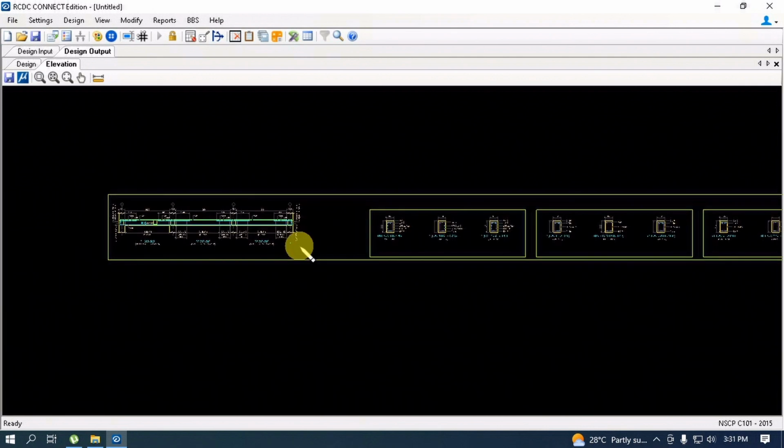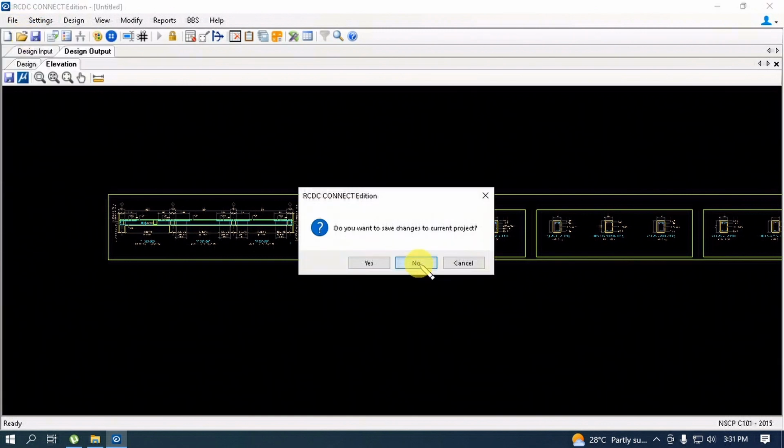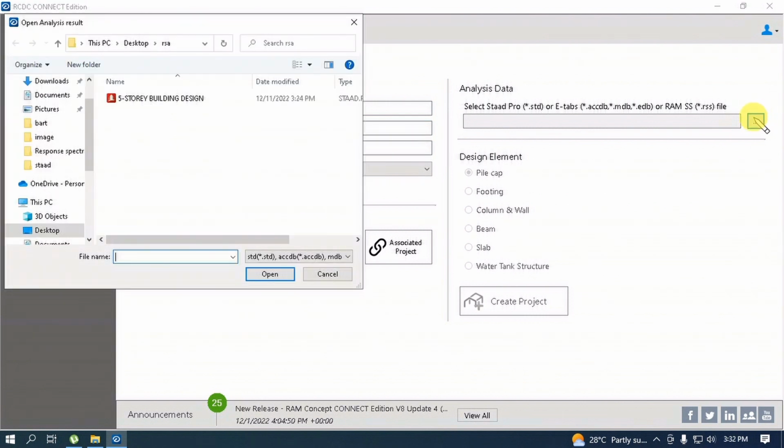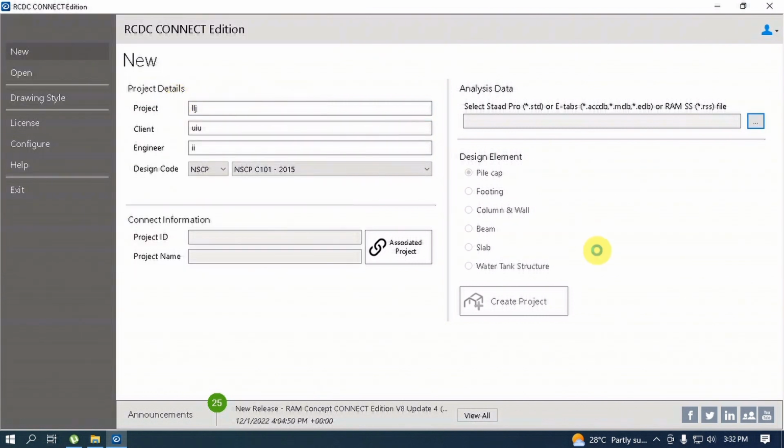Now, let's take a look at the column. Click File, New, browse, then here column, then create project.